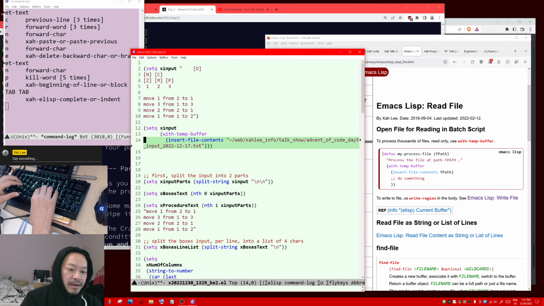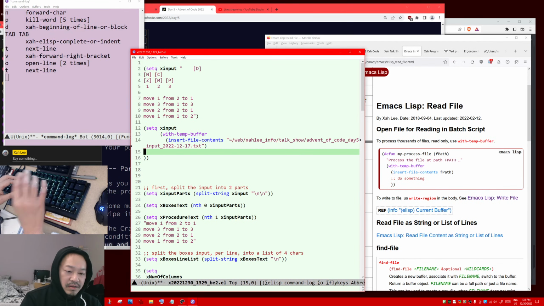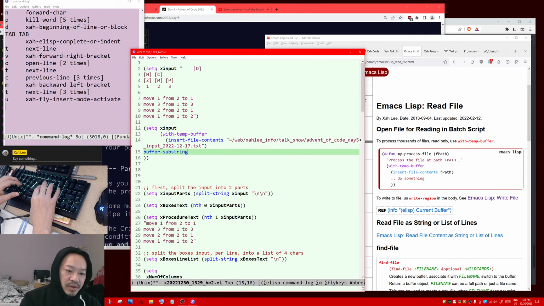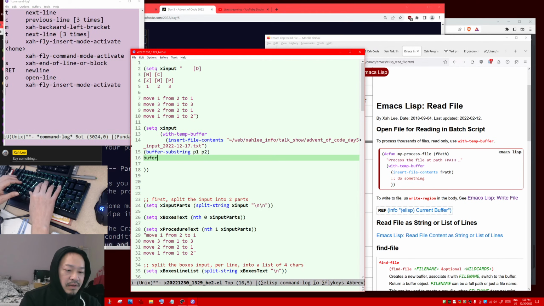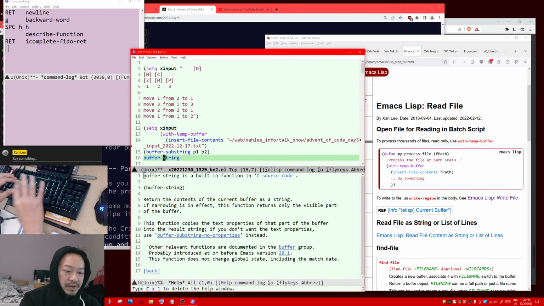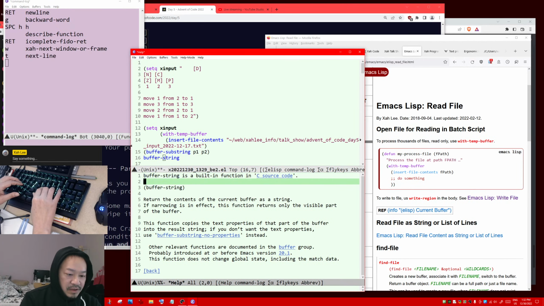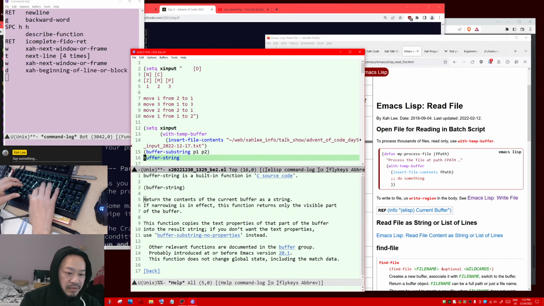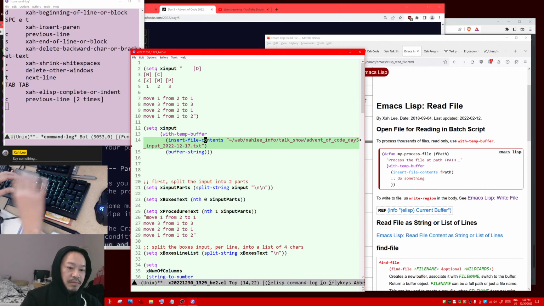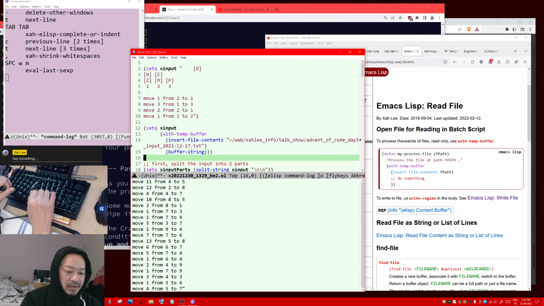Then after we insert the file content, we grab the whole text because it needs to return. Buffer string, buffer substring, that will work. This will do. This function buffer-string will return the contents of the current buffer. So that will set the input. Let's try it. Run it.